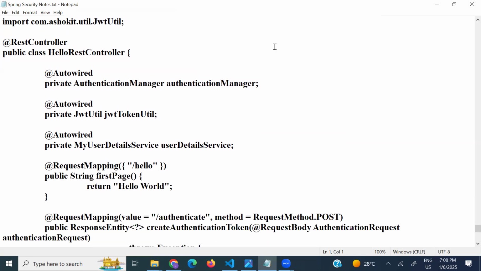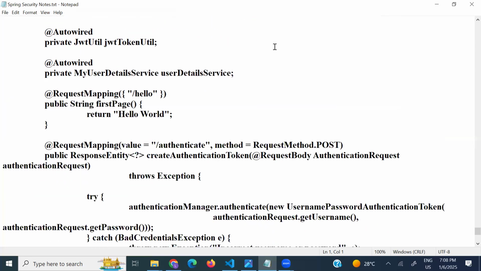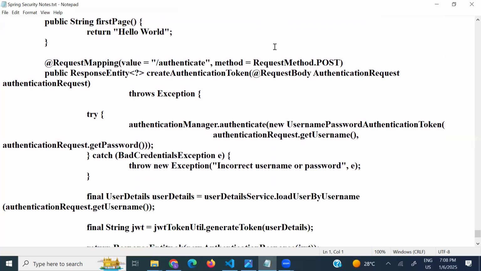And here I created one request mapping with a GetMapping, a request mapping with the hello endpoint published on the first page. This is the first page showing hello world, right? And RequestMapping, value is equal to authenticate and method is equal to RequestMethod.POST. This is the post method, right? And public ResponseEntity createAuthenticationToken, a RequestBody and AuthenticationRequest. Here you can configure them.